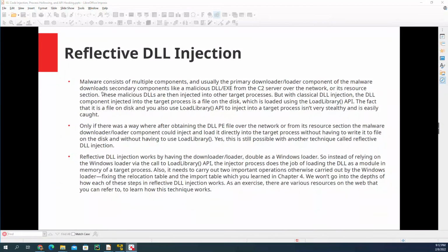Even if the malware gets the code from the internet, it writes it to a file, and after that it uses the LoadLibrary API to load it in a target process. When the DLL, or that piece of code that should be loaded into another process, is a file in the system, it can be caught by antiviruses.